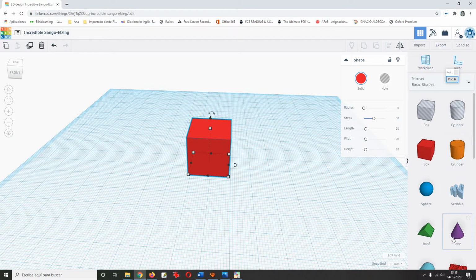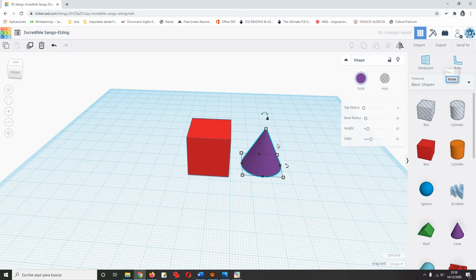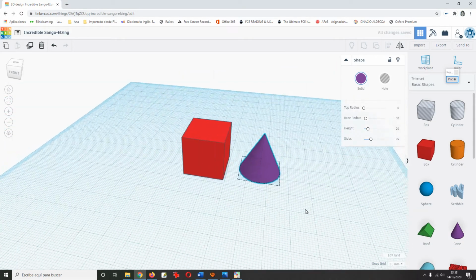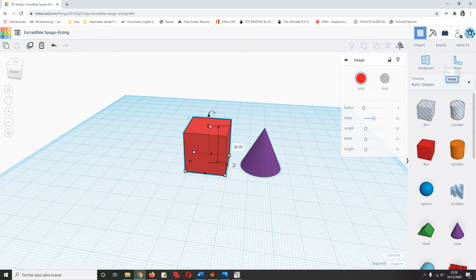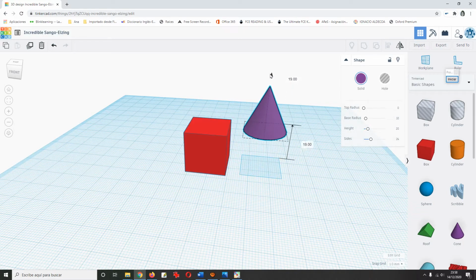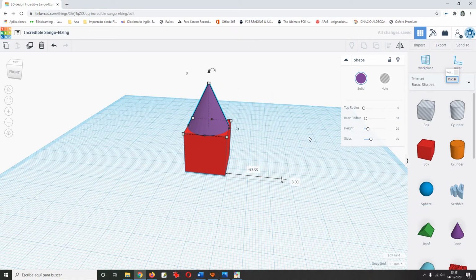A powerful thing you can do in this program is design shapes by joining different figures. For example, if I place up here a cone, imagine I want to place this cone up here. The first thing you have to do is raise it. How much? You click here and you see that this box is 20 millimeters high, so you take the cone and you raise it 20 millimeters. Now we're sure that the cone is exactly placed on the roof.